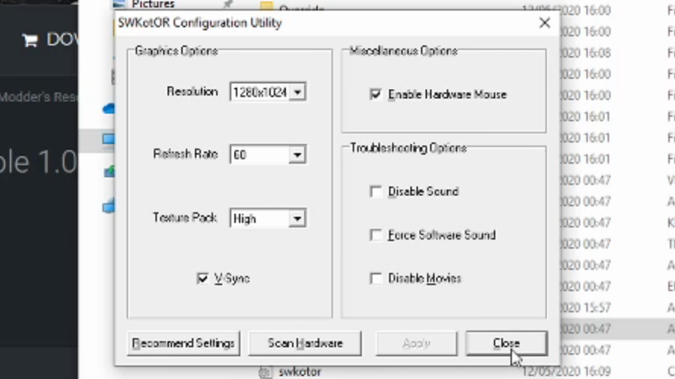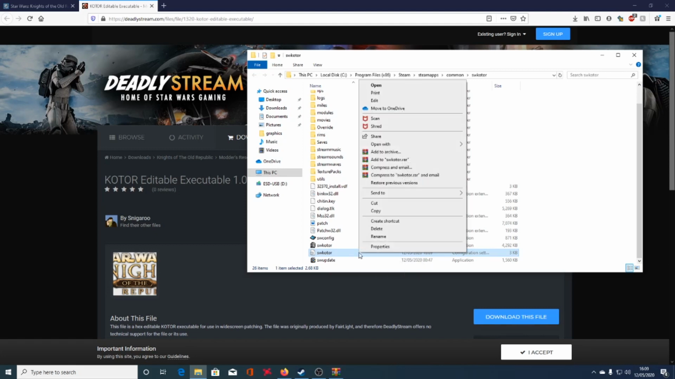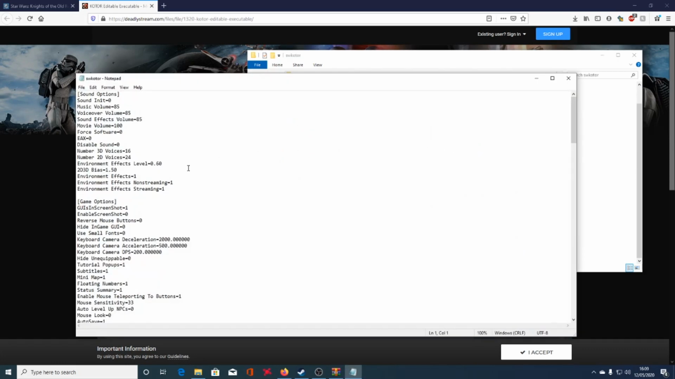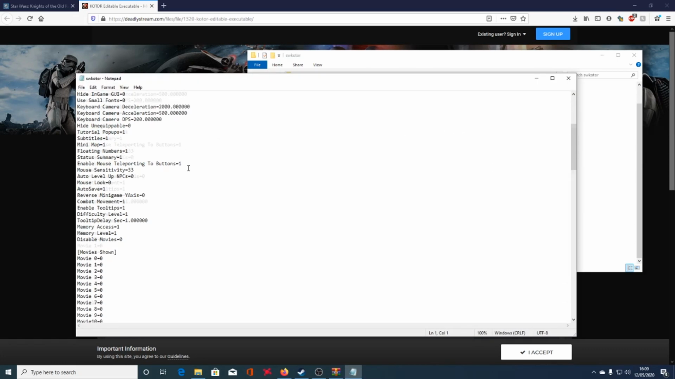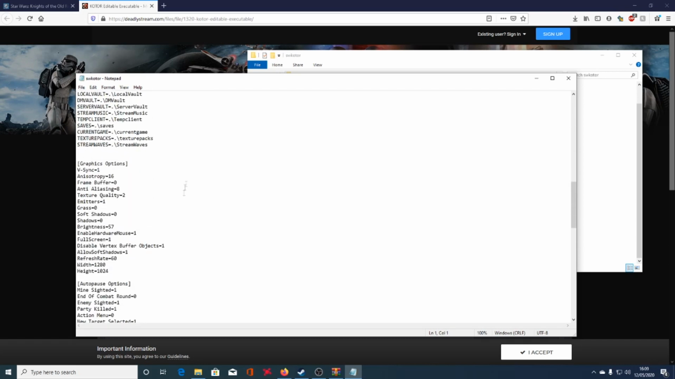Once you've done all this, you're going to want to find your KOTOR ini file, or just in this case for me it's called KOTOR, and you want to open this with Notepad. Once you've opened this with Notepad, you're going to want to find your graphics options. This is where we're going to change the screen resolution in the game using the file.